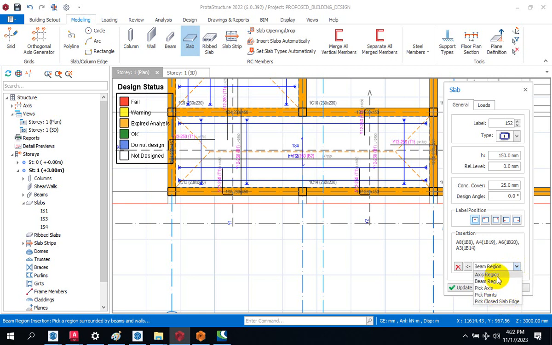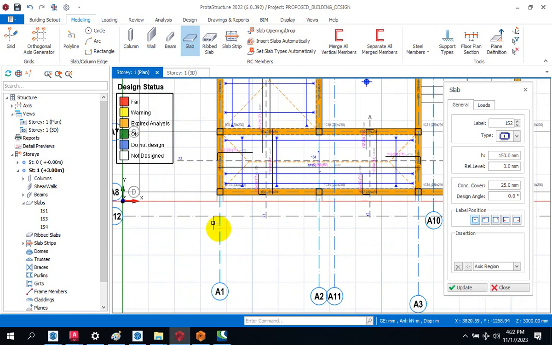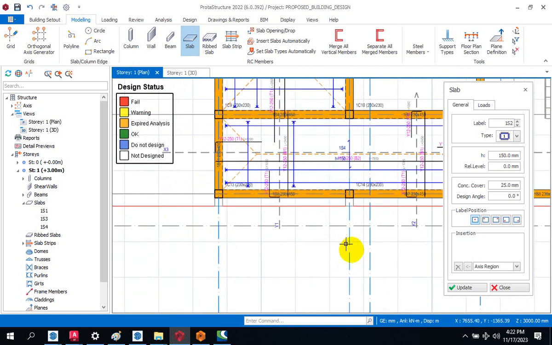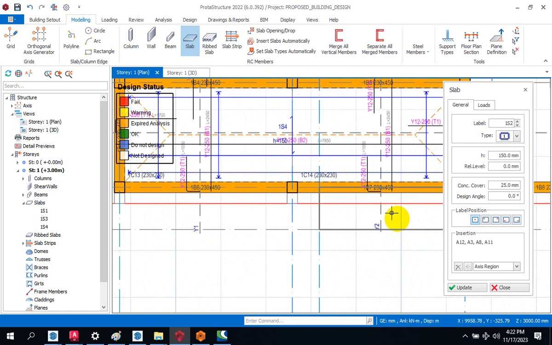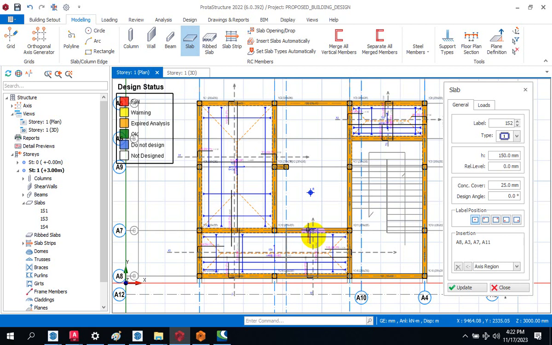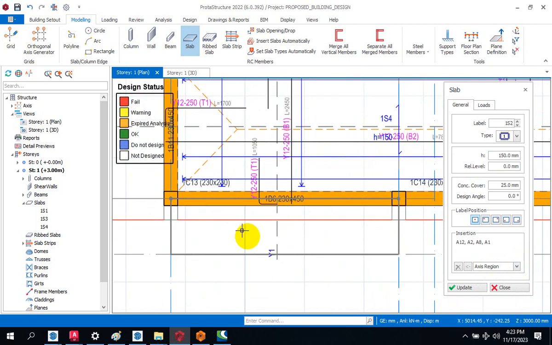Pick axis region means the region of the axis. This is the region of this axis. What that means is that I have an axis here, I have an axis here, I have an axis here, I also have an axis here. So it will stop here. This is another axis region. This is another axis region. So it is bounded by an axis. Beam region means it is bounded by a beam. Now switching it onto beam region, it will pick the entire space. So if I switch to axis region, it will pick the region of the axis.